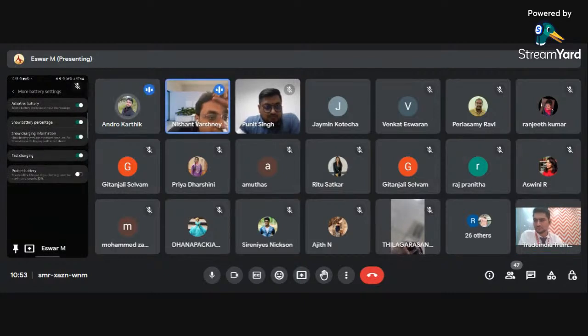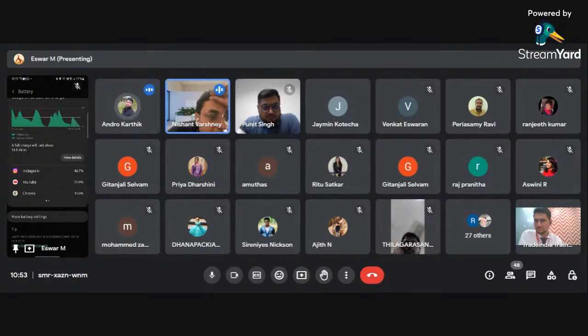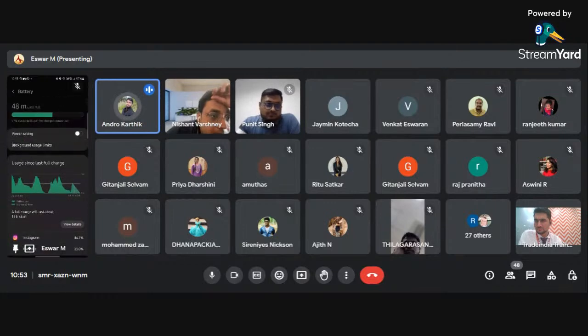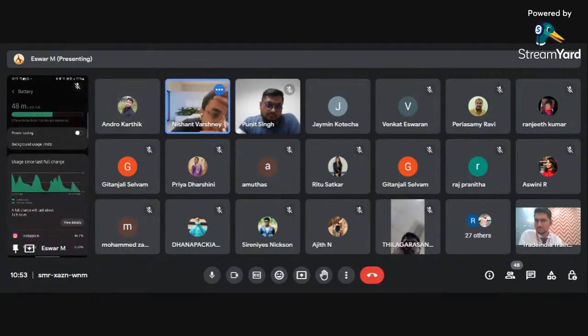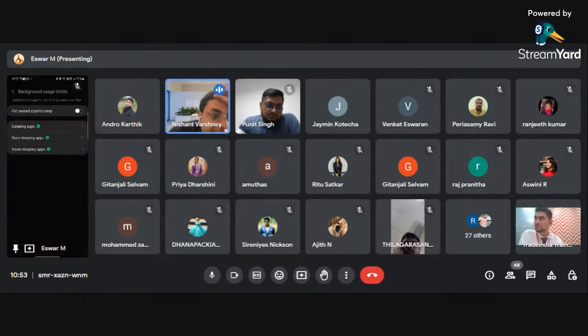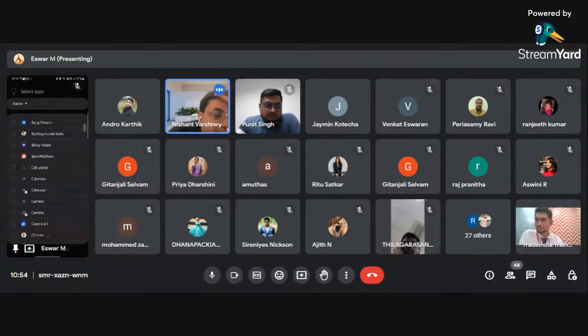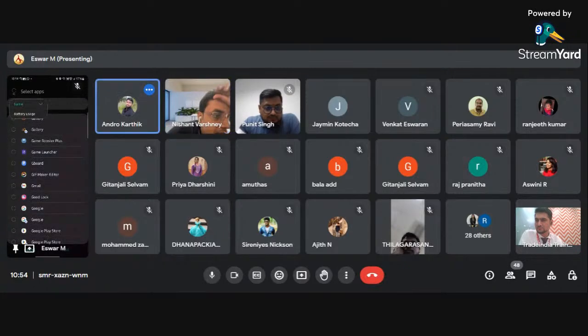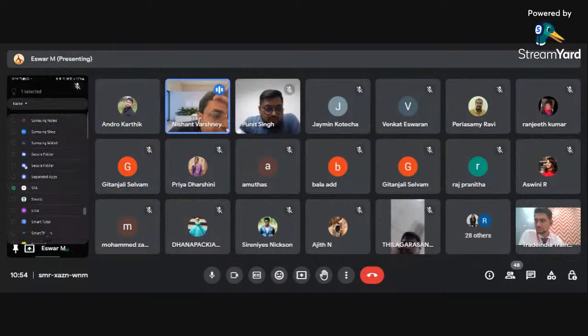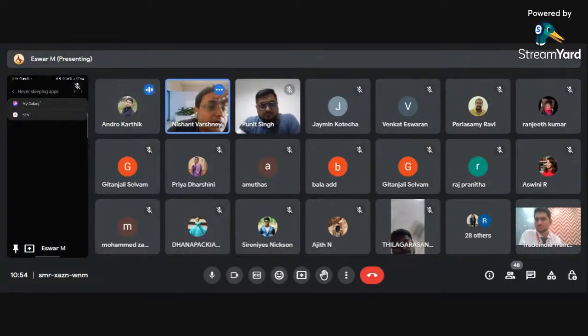No, go back, please. Go back to where we were. Please come up. Yeah, background usage limits. Never sleeping apps, just put it here. Show me which one is this. Add your SFA app. Just search, you should be able to search. Yeah, you have it. That's it. Add. Done. Go back.